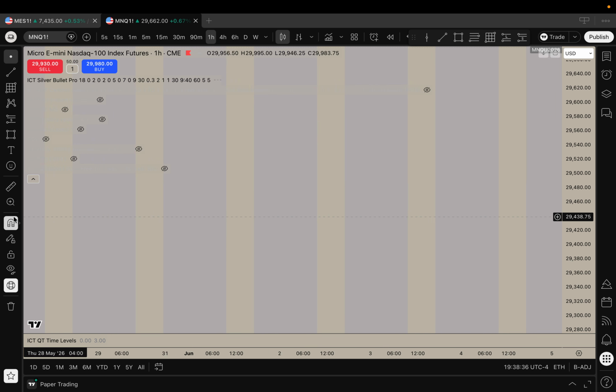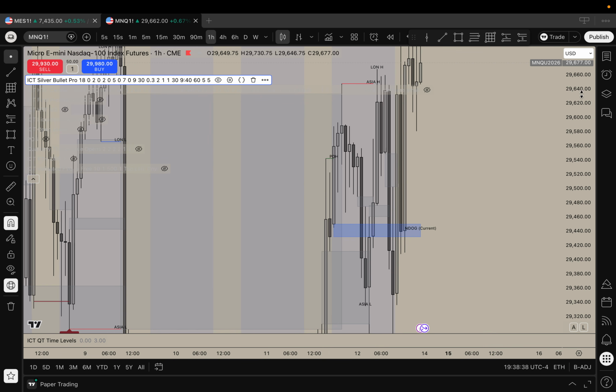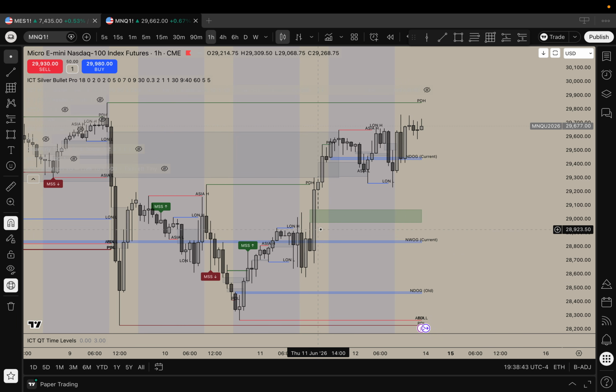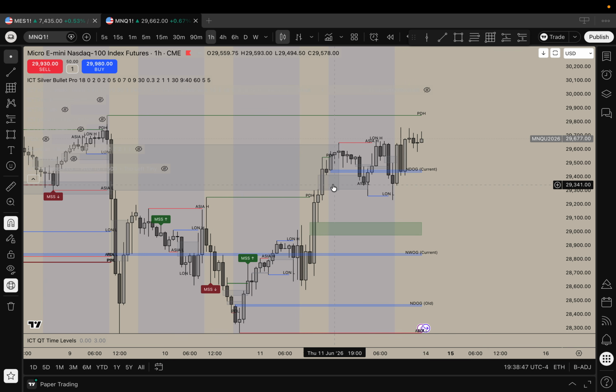So when I expand out to the 1 hour, we will be right over here. And you will see all these fair value gaps. We have this bullish fair value gap down here that hasn't been filled yet, whereas we have all of these fair value gaps in here that have been filled.